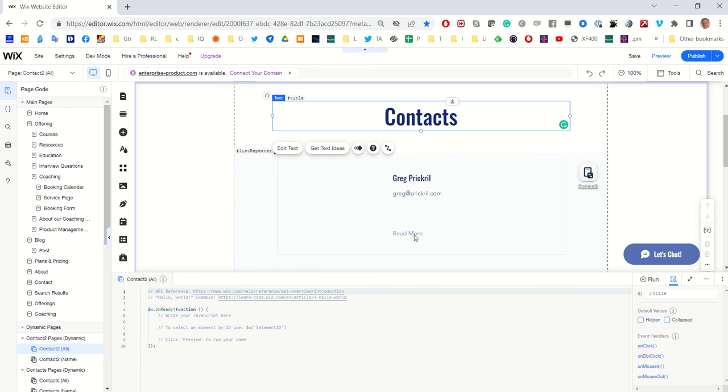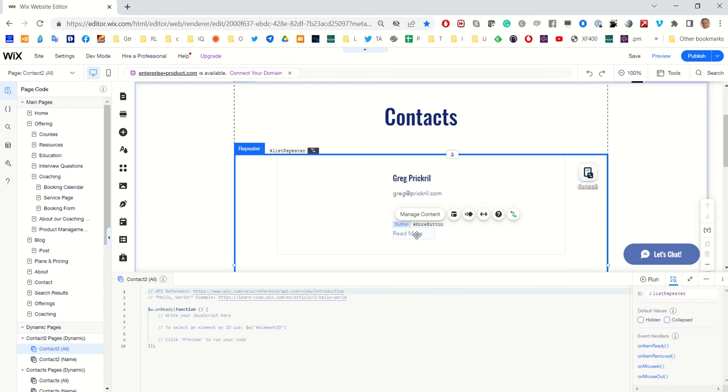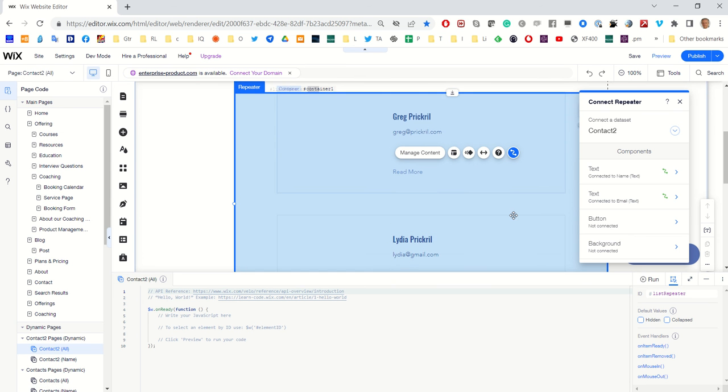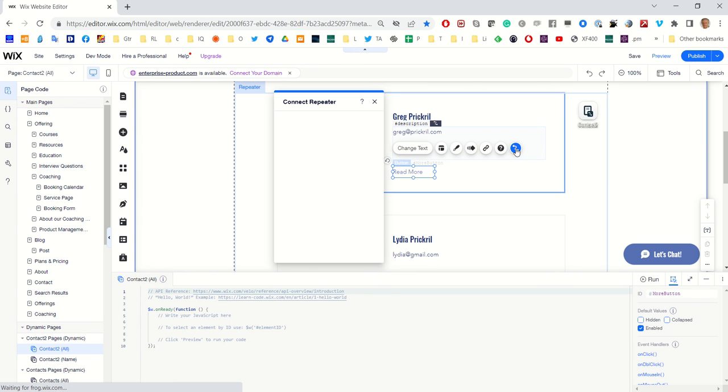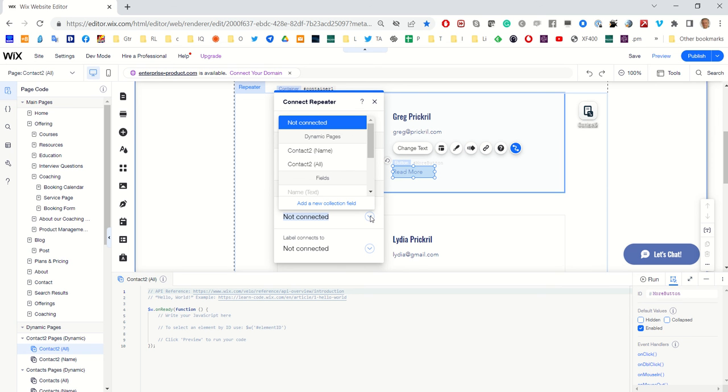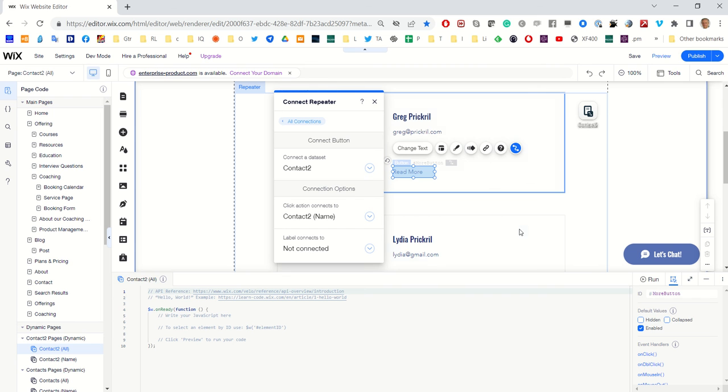Here's the button that I will use when I want to show the details, like each record. I'm going to go to its connection properties. And wait a second, I got the repeater instead of the field here. And it's not connected. I am going to say when somebody clicks on it, I want it to show the individual page that we showed for this contact. So now I've linked this list to the other dynamic page that I've created.